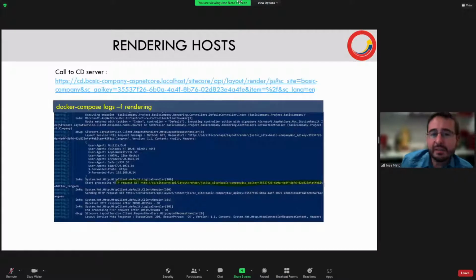So on this slide, we basically run a PowerShell command in order to get the logs from the rendering host. As we saw in previous slides, when a visitor loads any page on the rendering host, we already know that there is a call being triggered to the Sitecore CD server. This call is marked for you in yellow, and we explored this call before. And we can follow this process by looking at the rendering host logs.